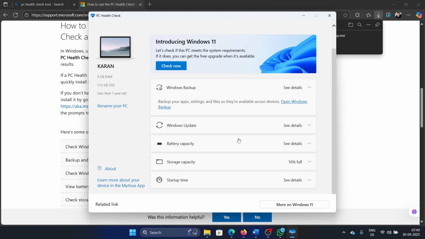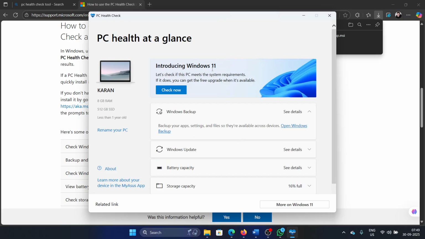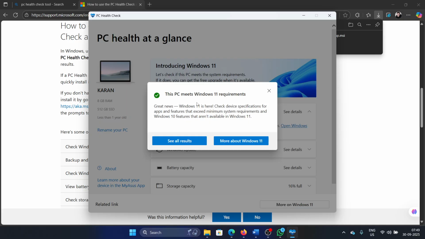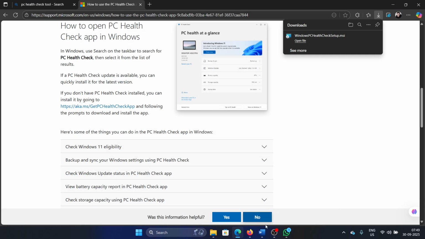So here's the PC Health Check tool. If it says Introducing Windows 11, then click on Check now. If you get a green tick, This PC meets Windows 11 requirements, then you will be able to install Windows 11. Otherwise, you will be given other differences which you will have to fix.